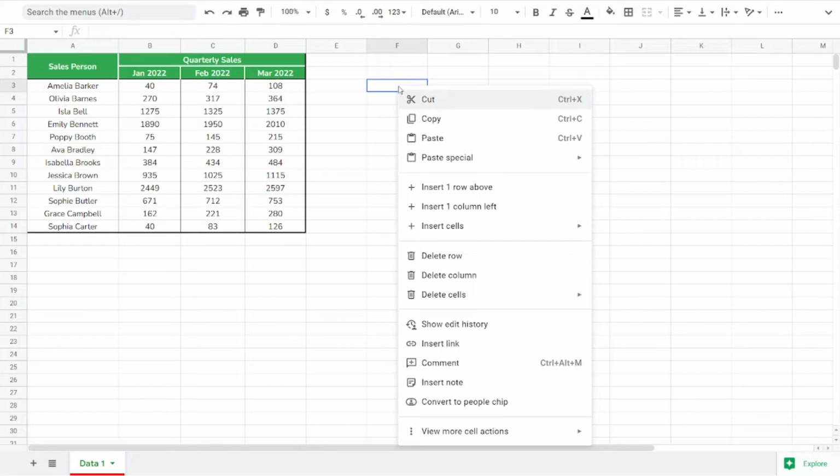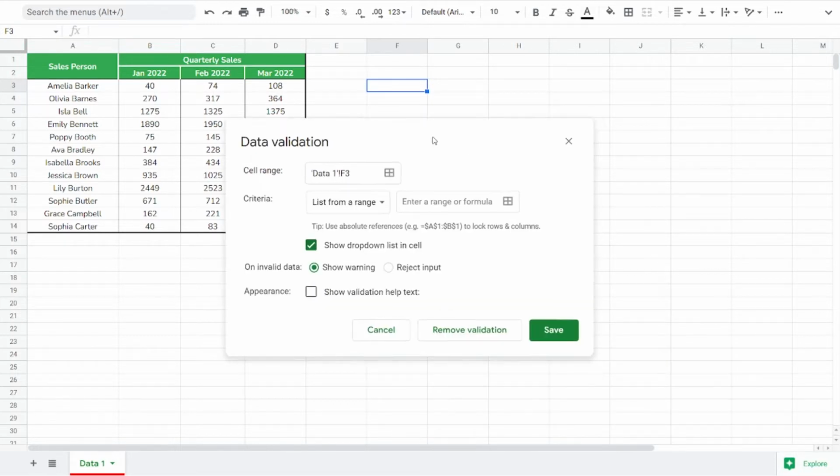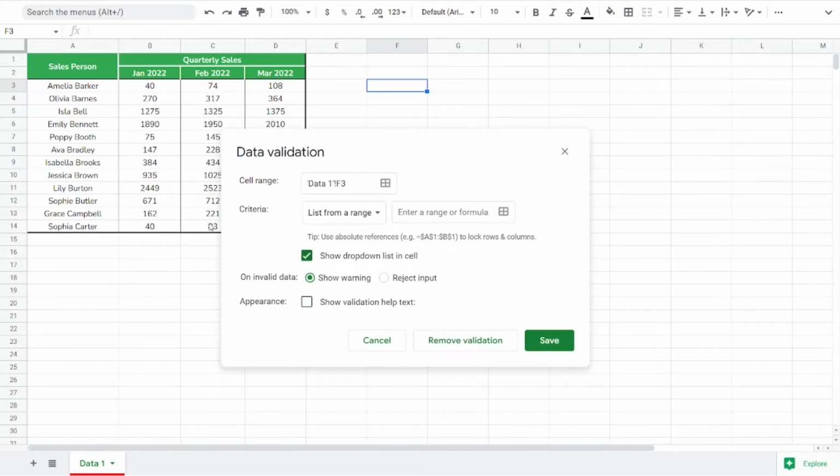Let's right click where you want to have a drop down, where you want to apply the data validation, and go to view more selections and then data validation. This is the window that will pop up. The first thing is the cell range. That means where you want to apply the data validation. If you want to apply it to more than one cell, you have to give it the right range. For example, I will write here F5, so it will apply to these three cells.